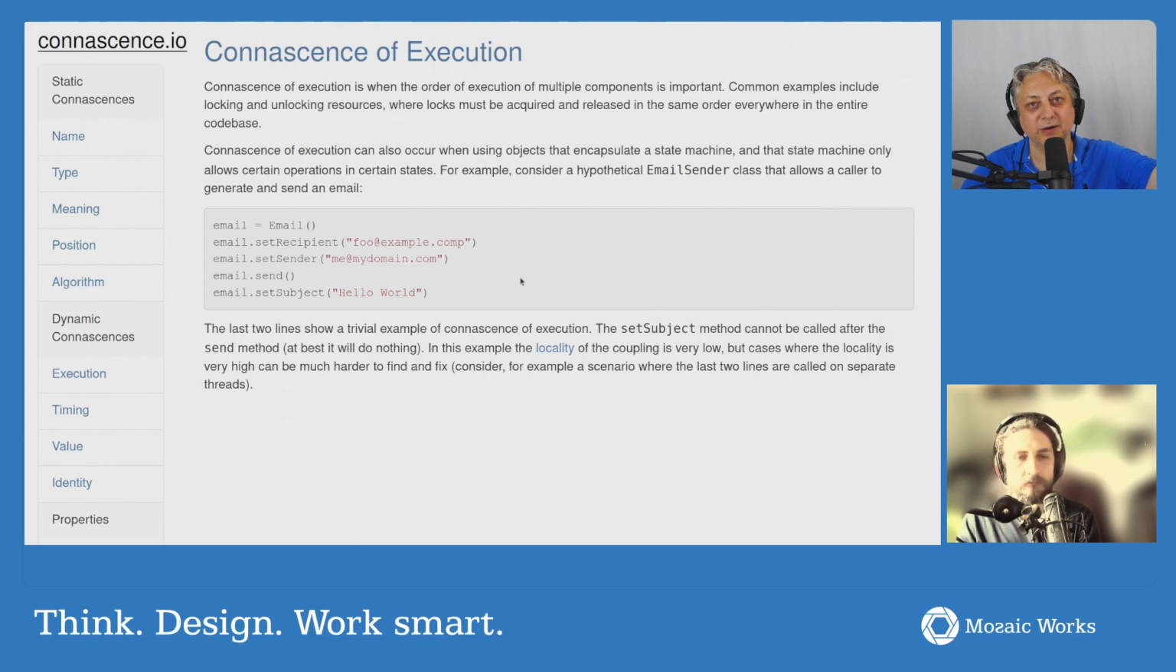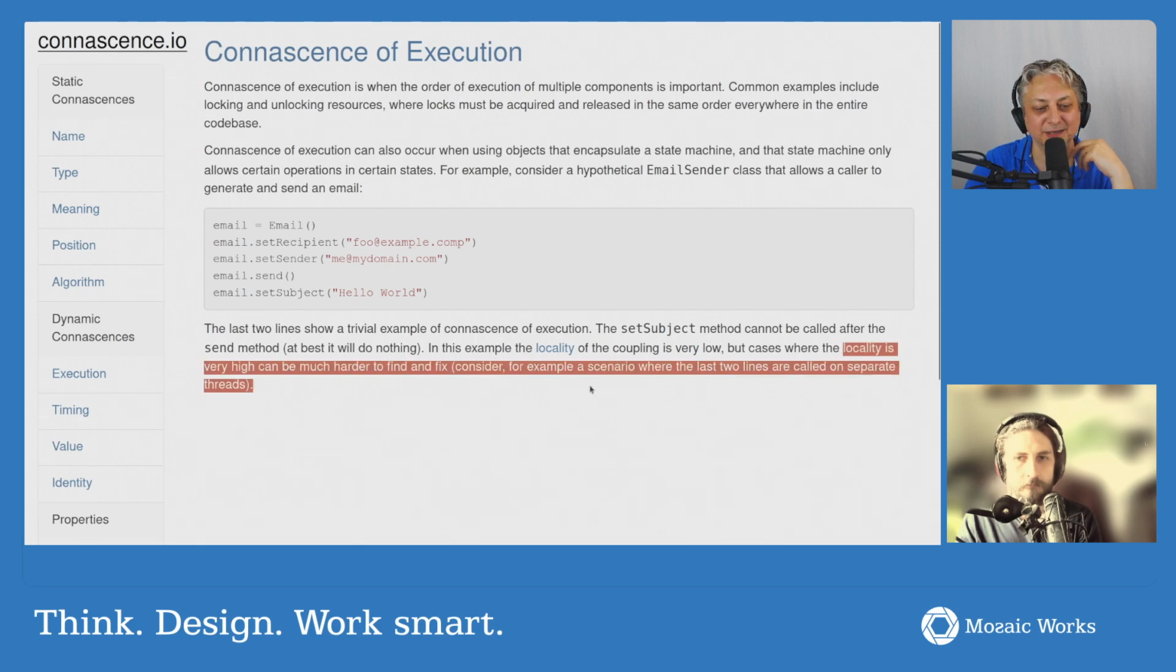Something that you create in one place, but then it needs to go through several steps, in a specific order, but in different components in your system. That is a connascence of execution, which is very difficult to debug and to understand. And when you need to change anything, it becomes really difficult to think about it. And that would be an example when locality is high, so things are not in the same place.